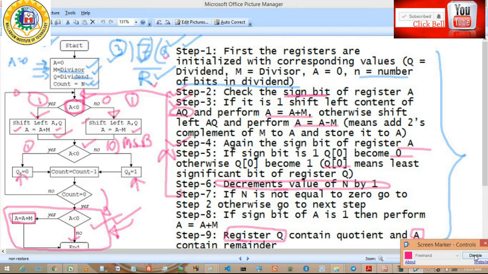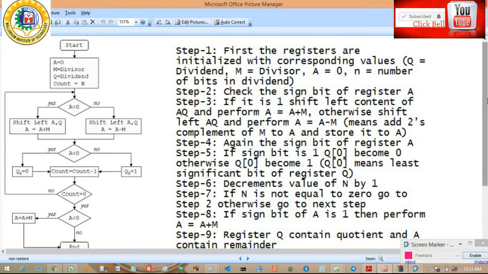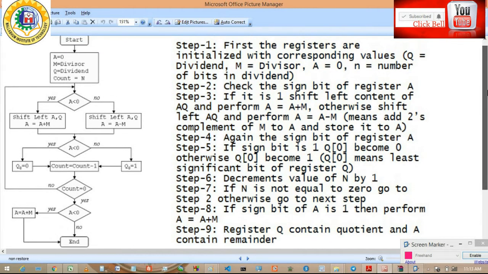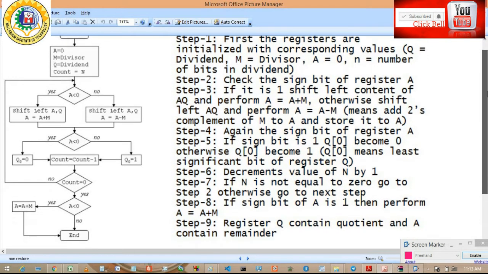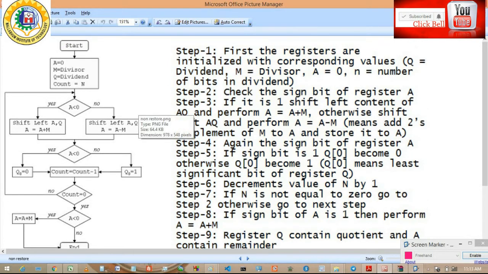You kindly see the total process. This is the flowchart. If in the question you are asked to write down the flowchart of this non-restoring division algorithm, this is your non-restoring division algorithm flowchart. And if you are asked to write the algorithm directly, then this is your algorithm, steps 1 to 9. So in the next process we will see a numerical example of this non-restoring division algorithm.